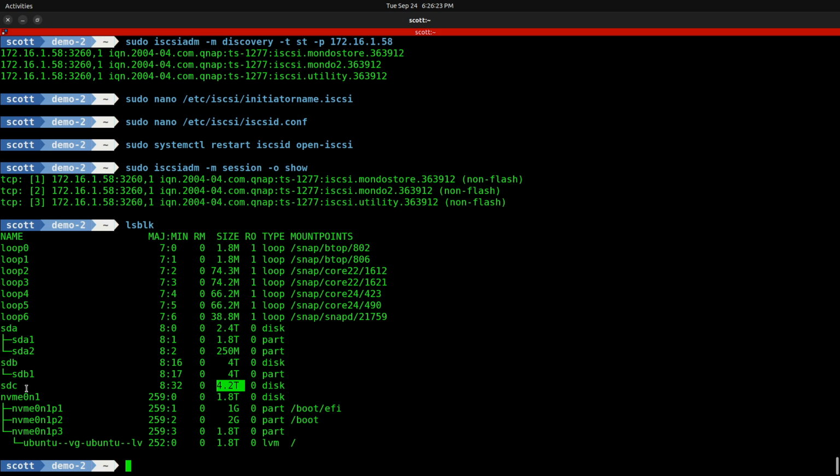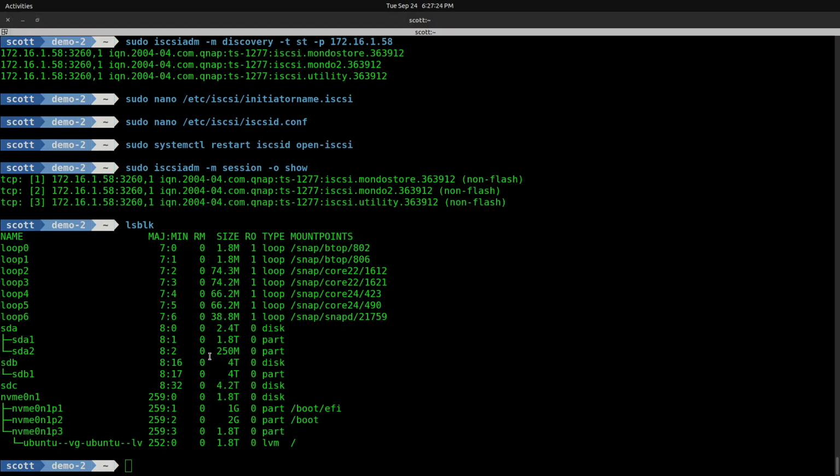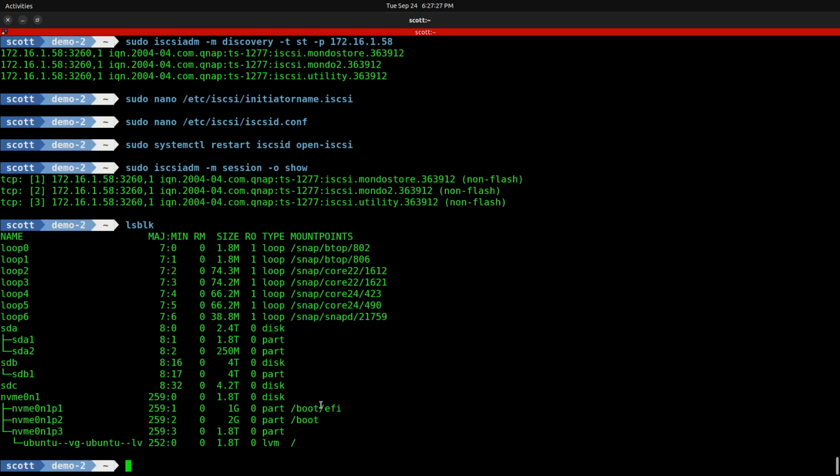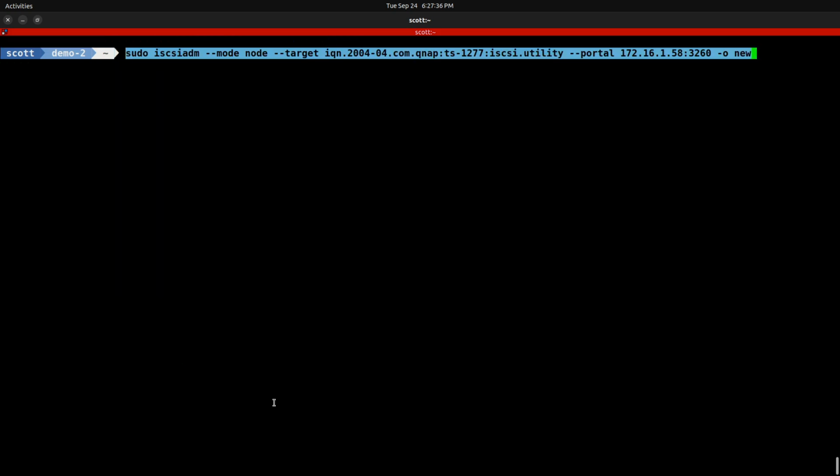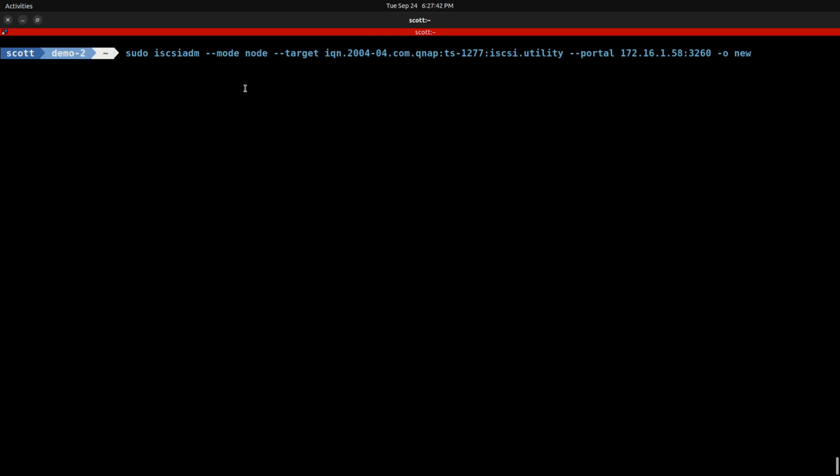And I can also tell because it has no partitions that have yet been created on it. Since I don't really want to connect to all of the iSCSI targets on that node, and I only want to connect to the utility target, I'm going to go ahead and create a new record in the iSCSI configuration with the command sudo iscsiadm, and the mode is node, and I indicate my target IQN, which is the iSCSI utility over there, and it's targeted at the address of that iSCSI target node.